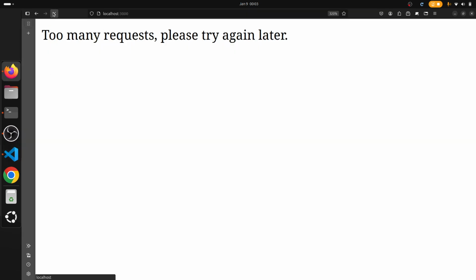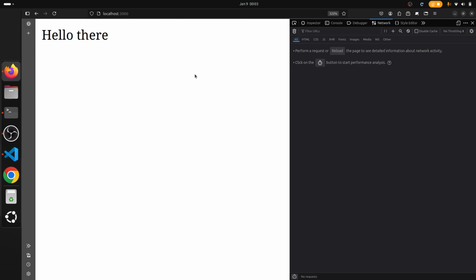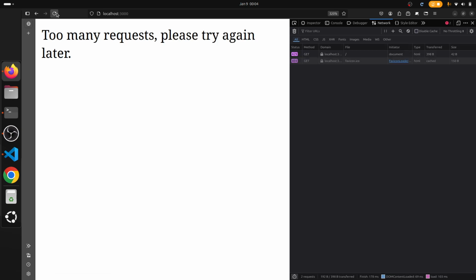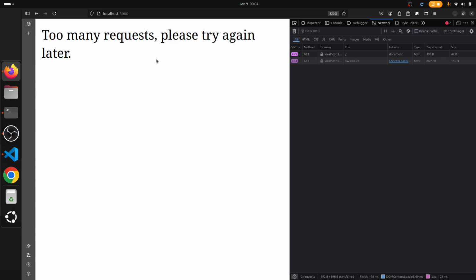And you can refresh. So this is one request, right? I refreshed, XHR, let's select all: second, third, fourth, fifth, sixth, 7, 8, 9, 10, 11. As soon as I go to 11, it shows "too many requests, please try again later." Yep. It also shows the 429 error code. That is the indication for too many requests.